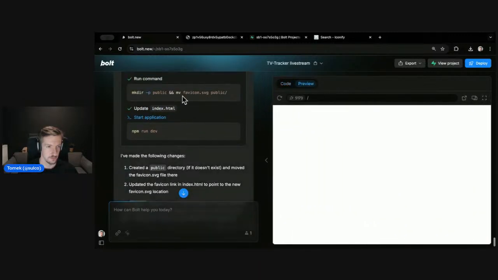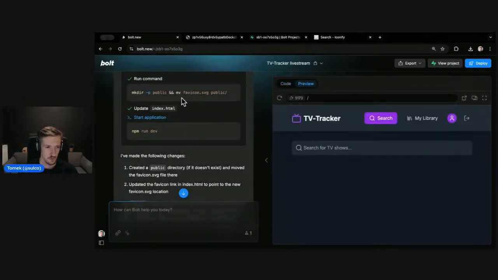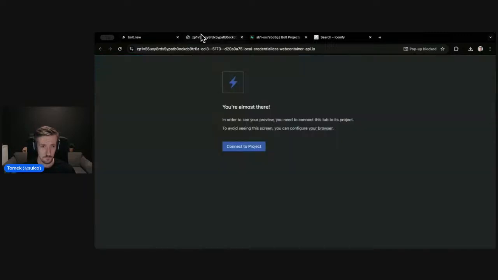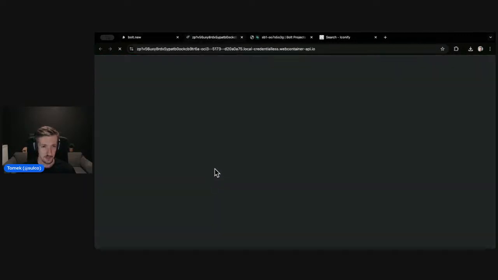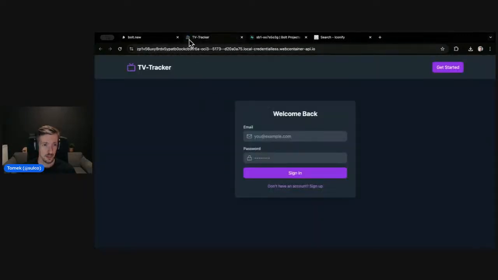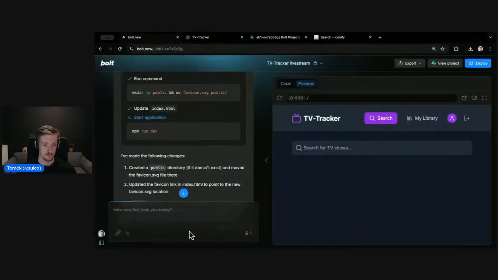As you can see, it runs some command to create a folder and then move the file into that folder. And this is why we need a separate tab, because in this preview, you won't see the actual favicon. If I reconnect to the project, now you can see the icon appeared here.